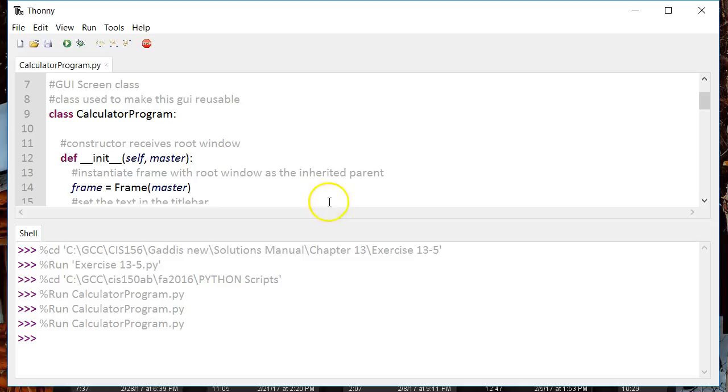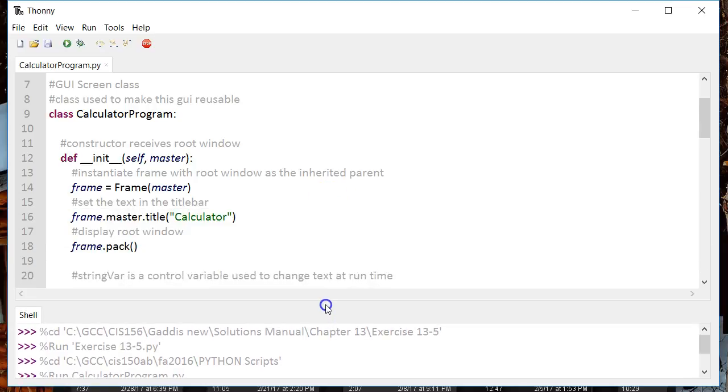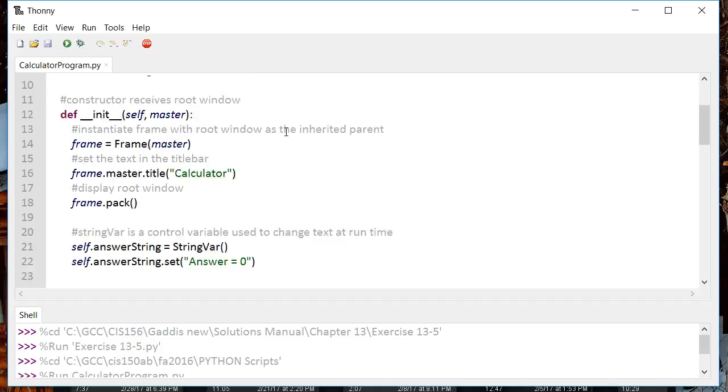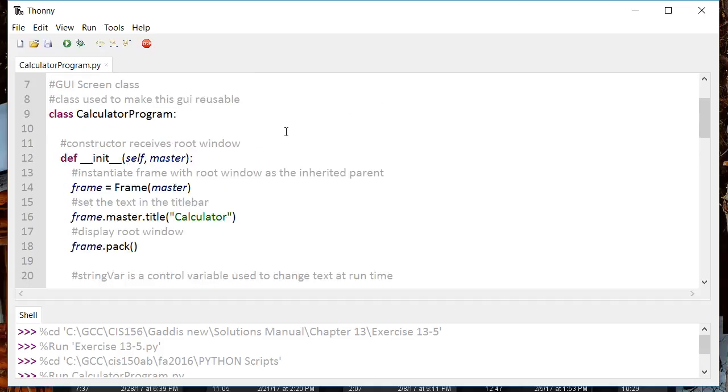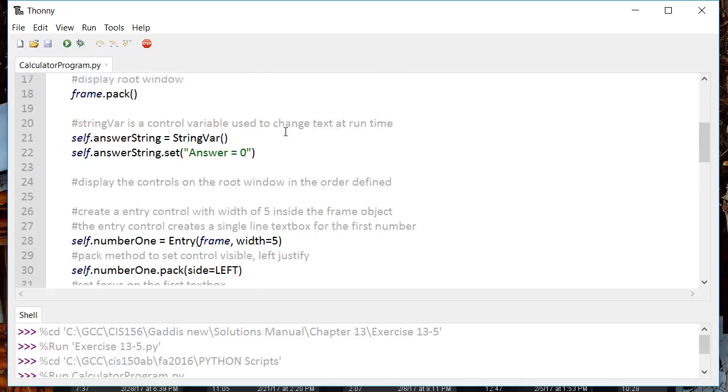When you are working with GUI applications, you're going to make extensive use of class objects, which is something we've covered in previous chapters. You're going to find that there'll be a central class to actually build the GUI and all the events associated to different widgets on the screen. And in this case, we've got a program, the program is called Calculator Program. And I will place this in Canvas so you guys can also look at it. But the main class is called Calculator Program.